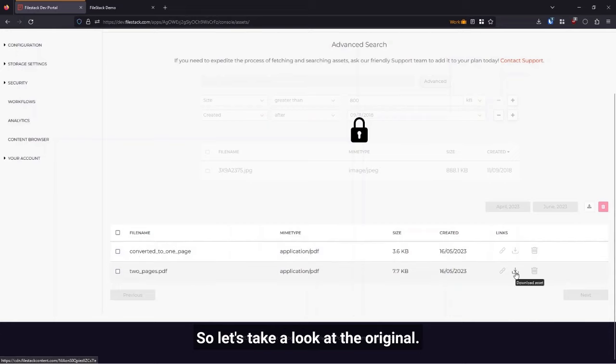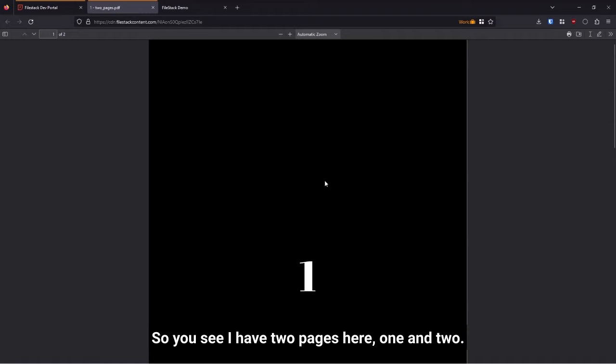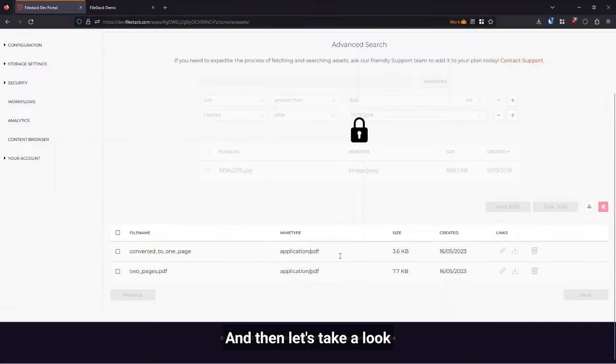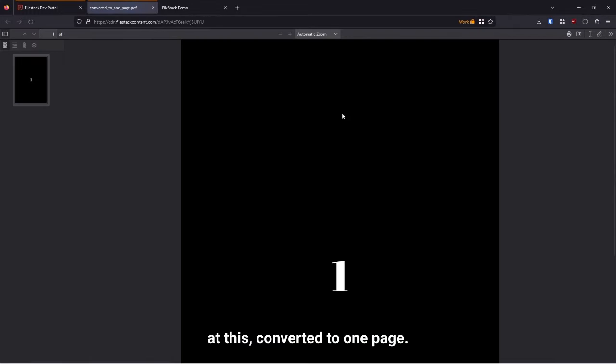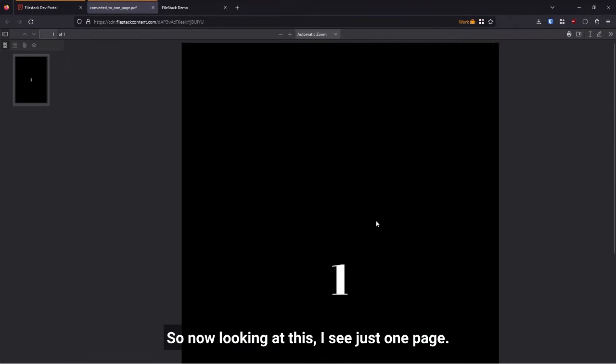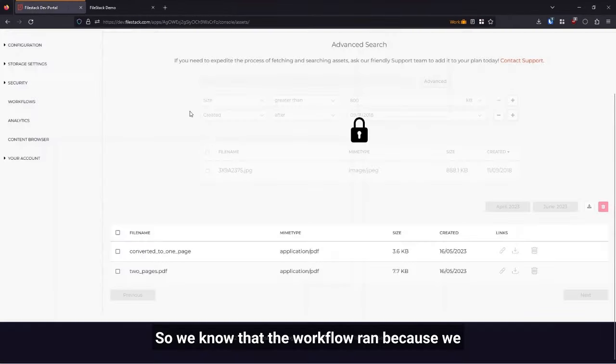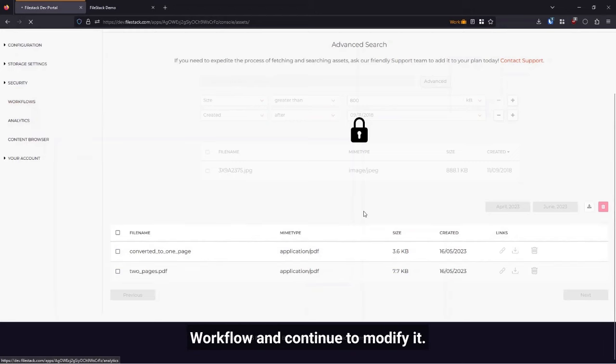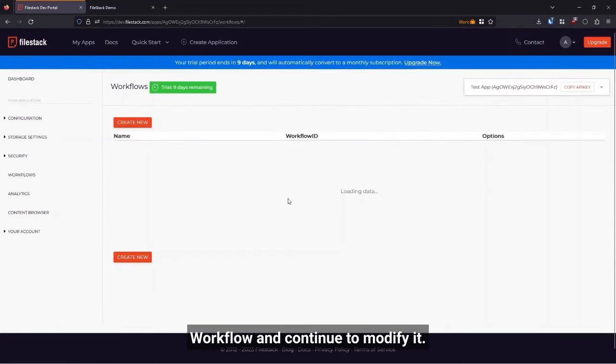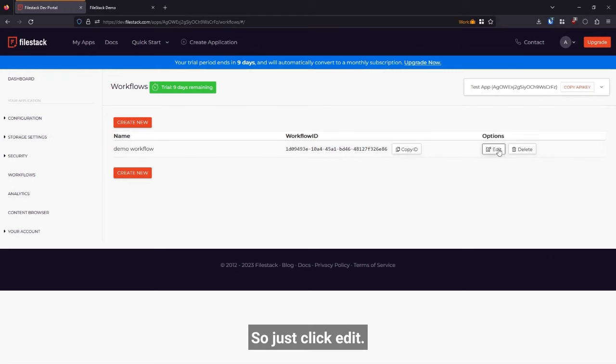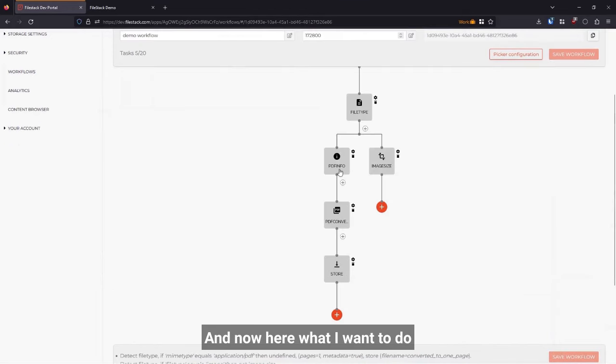So let's take a look at the original. You see I have 2 pages here, 1 and 2. And then let's take a look at this converted to 1 page. Now looking at this, I see just 1 page. So we know that the workflow ran because we see the file name here and we see that that file only has 1 page in it. So let's go back to the workflow and continue to modify it.